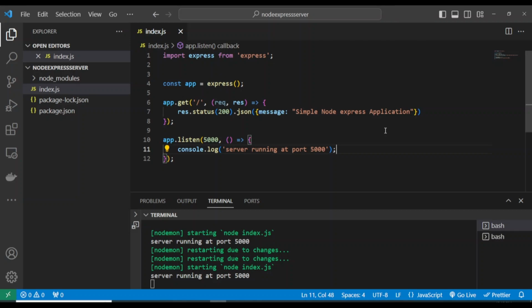Hi, I want to give you a quick tutorial on how to start using the environment variable in Node.js. We're actually going to be using the dotenv npm package. So right here on my screen, I have my simple Node Express application server that is currently running here.